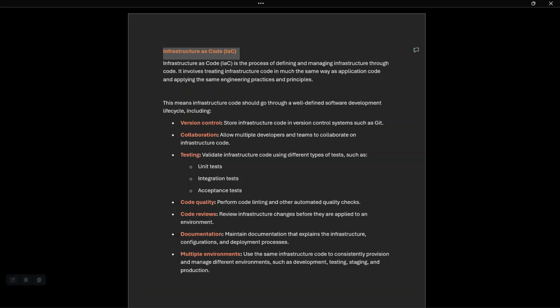We all know developers develop applications for their clients for the project. So during the application development life cycle, they apply engineering practices and principles. This means infrastructure code should go through the well-defined software development life cycle, including version control.